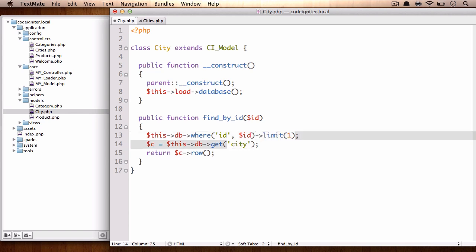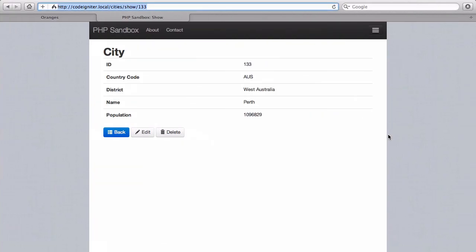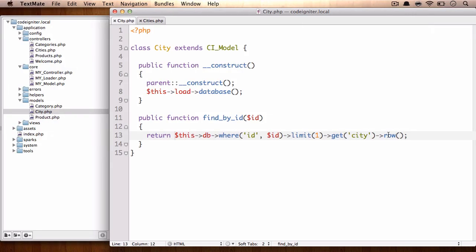We can use method chaining to bring this all onto a single line and eliminate the redundant calls to the database library. Now we've got a single line. Let's make sure that works, and it does. So now, again, we have a readable line of code. We have bound parameters, and our code is database agnostic.